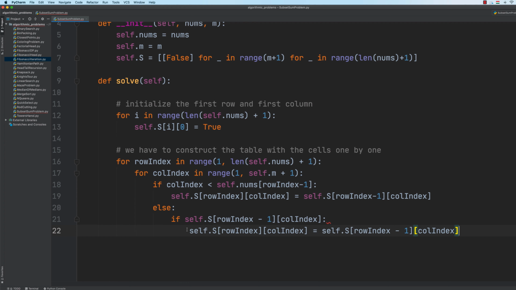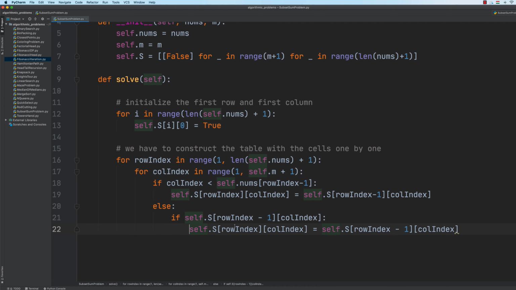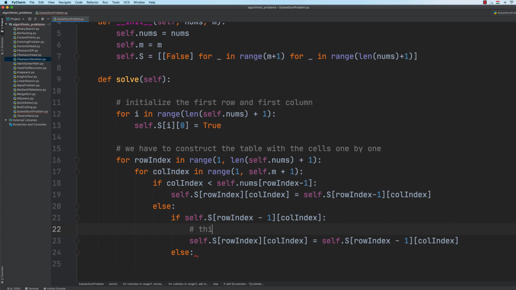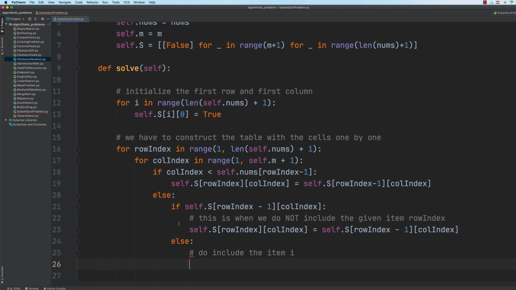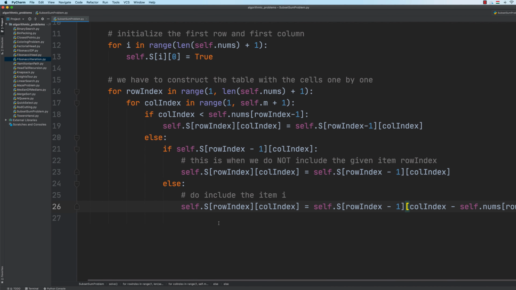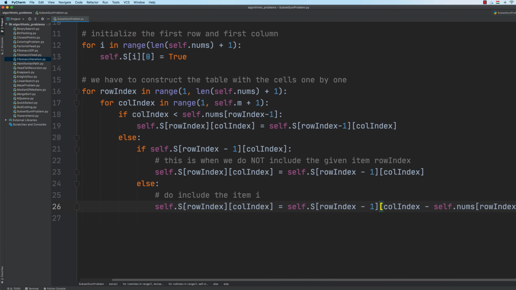So I'm going to copy and paste it here. We have to copy the value from the cell above. This is when we do not include the given item with index i or row index. And as far as else is concerned, here we do include the item i in the subset. So we have to use the formula we have been talking about in the theoretical section. The dynamic programming table with row index and column index is equal to the dynamic programming table with row index i minus 1 and the column index minus the actual value of the integer.